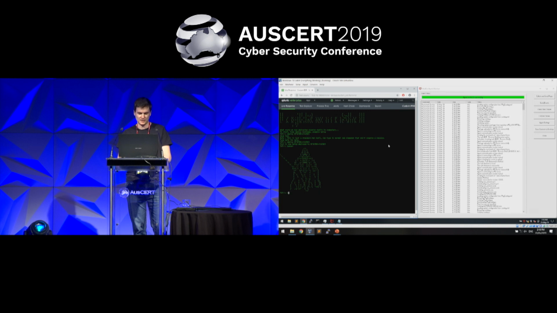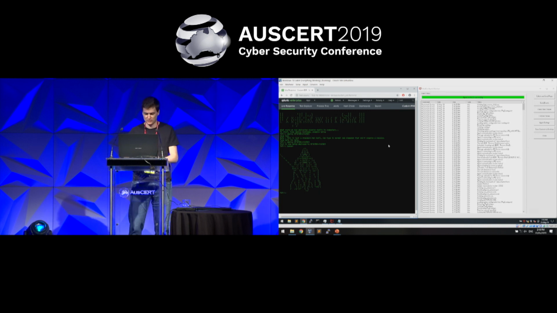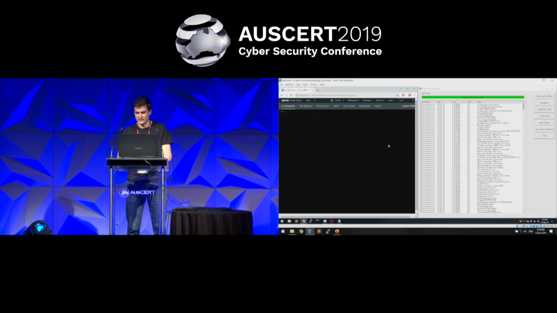You need some ASCII art. Any cybersecurity tools that don't have ASCII art are not real tools. So you've got to include that in there.